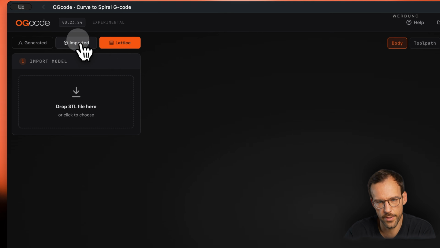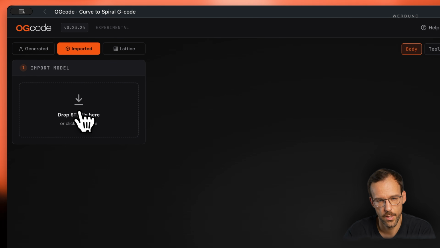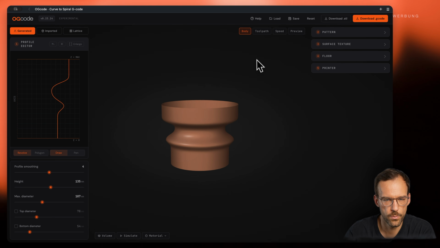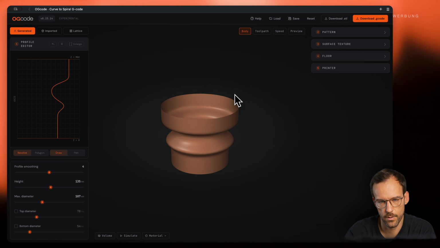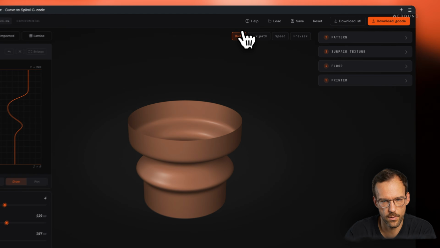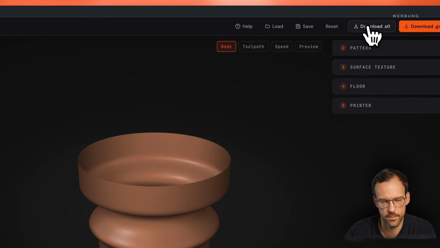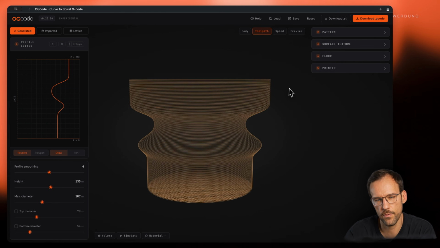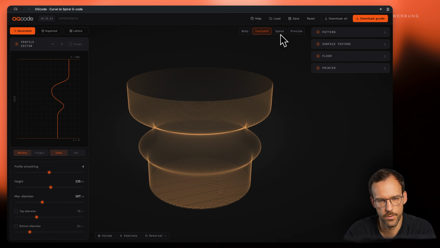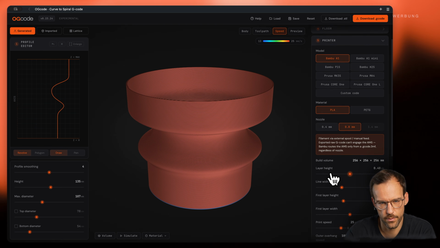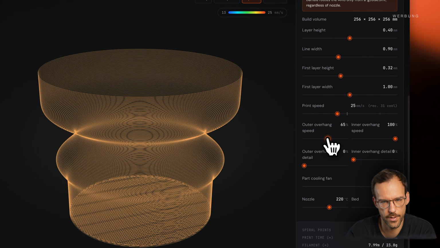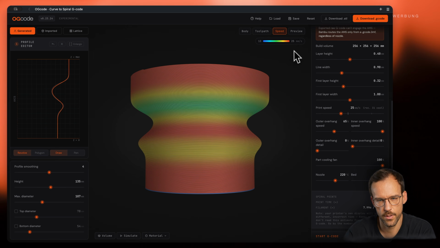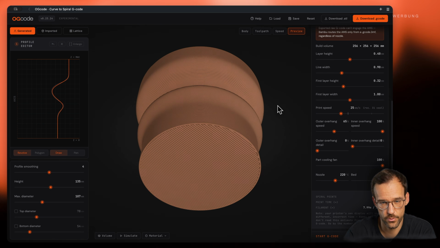Or if you already have a model you want to keep working on, you can just import it here. In the viewport, you have 4 ways to look at your model. The first is the base model, which you can also export as STL. The second is the toolpath view, where you'll fine-tune things later on. The speed view gives you visual feedback on speed, handy for overhangs, for example. And the preview gives you a rough idea of what will actually come out of your printer.